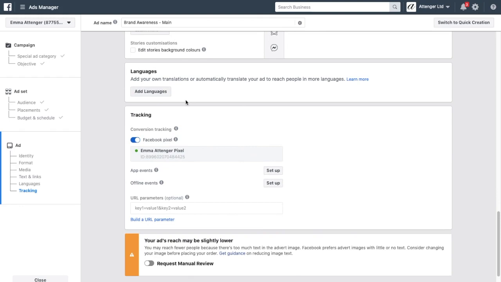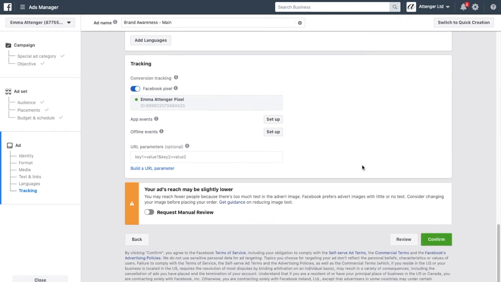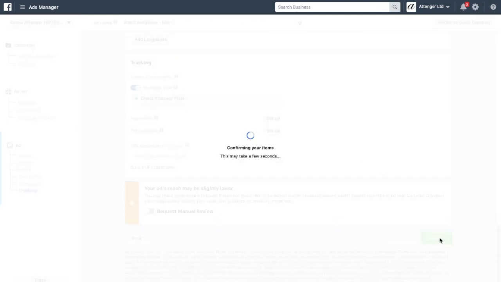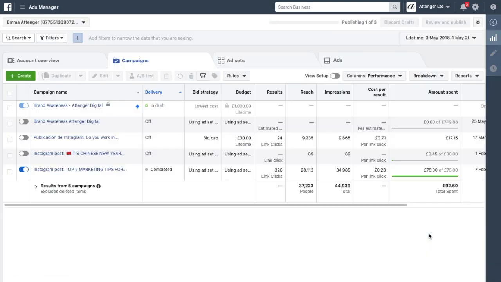I don't want to add any language translations. I've got a pixel set up on my website. And yes, I'd like to use the conversion tracking through that pixel. Click Confirm. And it will show here.